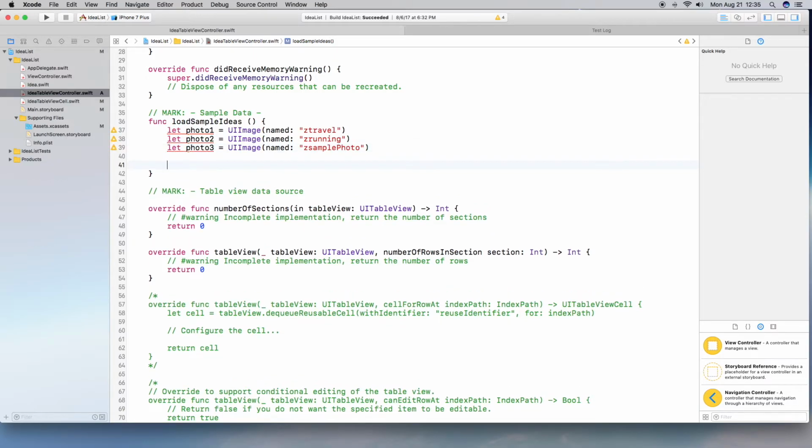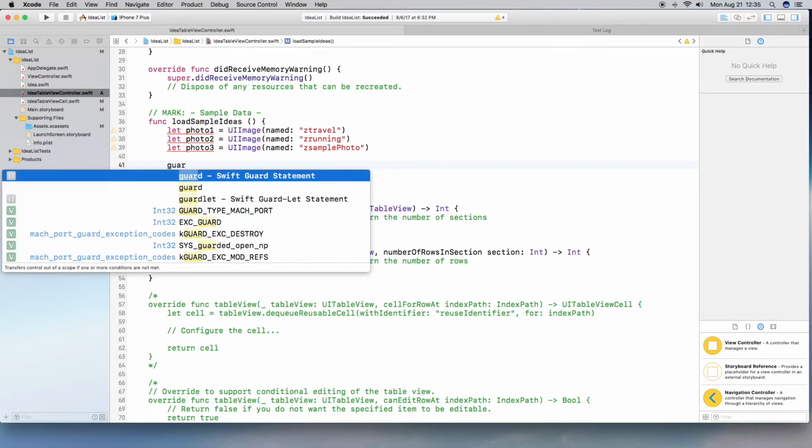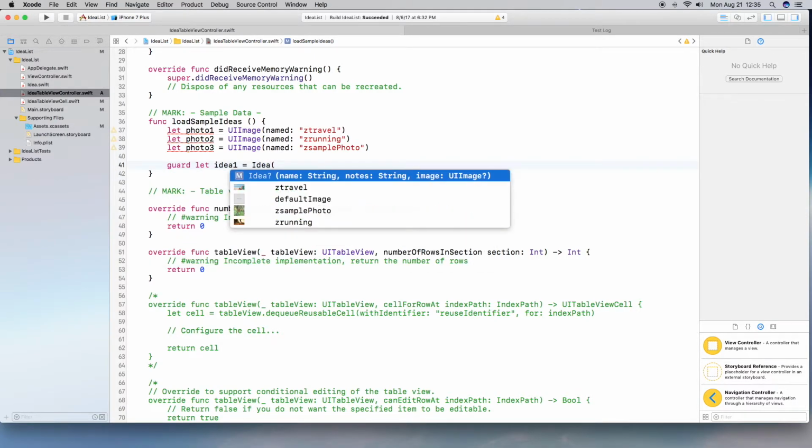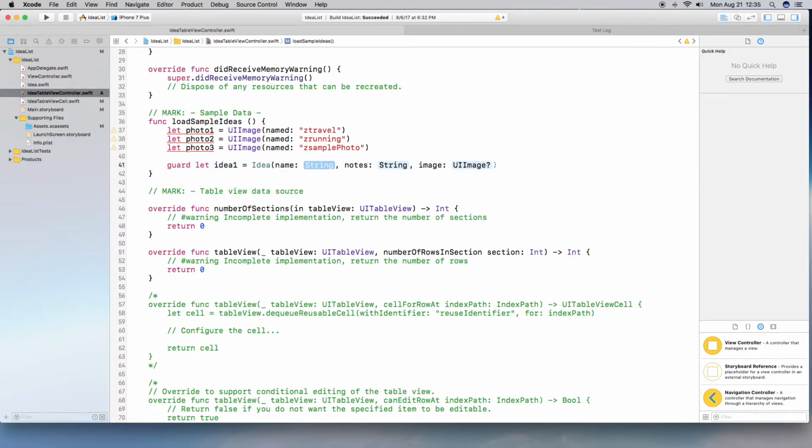So let's create an idea. So I'm going to use a guard statement just to be sure that if anything horrible happens, that it doesn't completely crash. So I'm going to have this equal to Idea, and here is where I'm going to enter in all the information. Okay, so name, I'm going to do number 1, so it's travel. So let's just do travel idea. It's not very descriptive, but you know, it's okay.